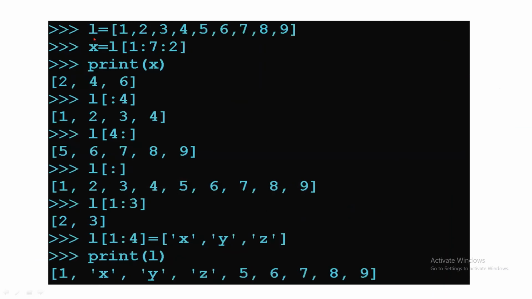I have a list L, which contains elements from 1 to 9. And then I say 1:7:2, which means the starting index is the element with the index 1. The element with the index 1 is 2. So it starts from the element 2, and the ending is the element with the index 6, because it is given 7. So it will be 7 minus 1, which is 6.